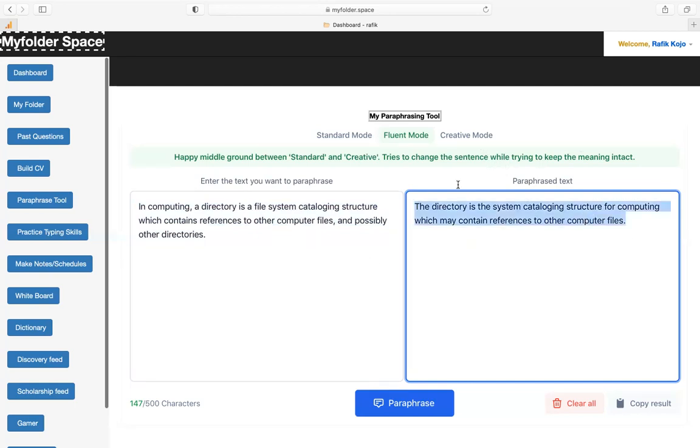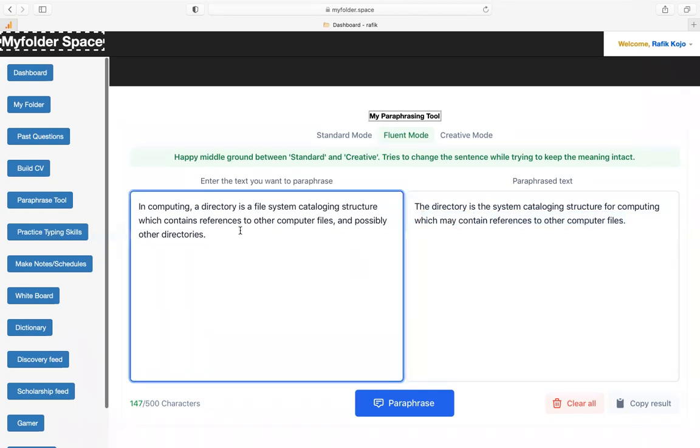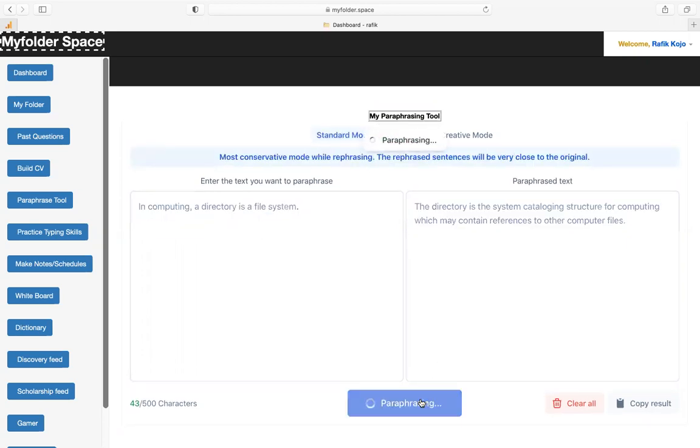So you can see it picks whatever you type here, then gives a result. Let me try to make this sentence short and see. So, in computing, a directory is a file system. Now let's start with your standard mode. Now you see it will come up paraphrasing. It is a model trying to draw patterns before it gives you your results here. Let's see what it will give us.